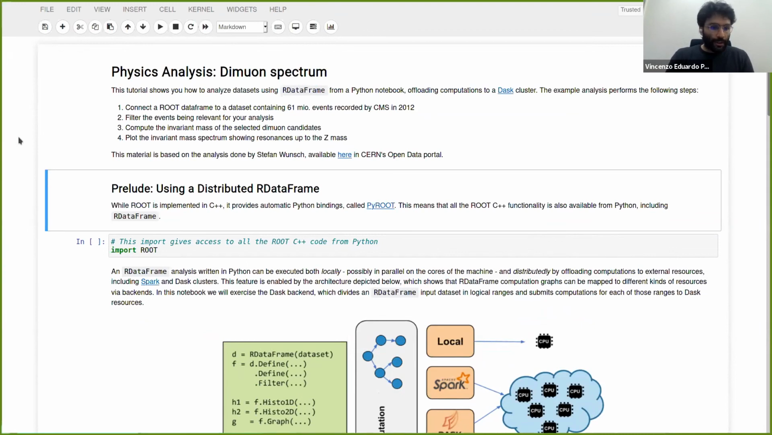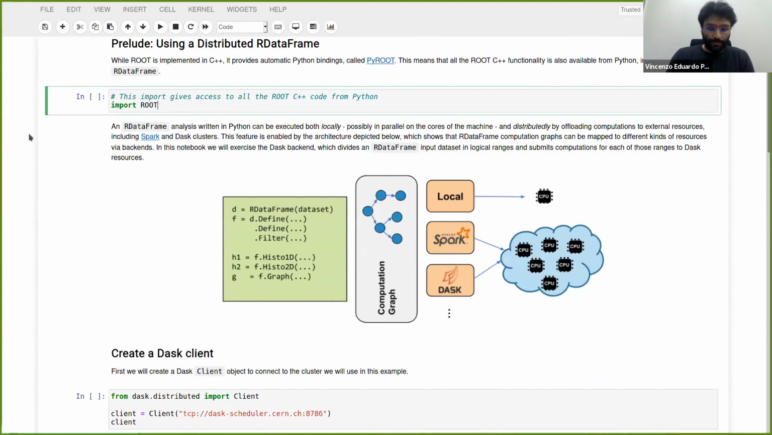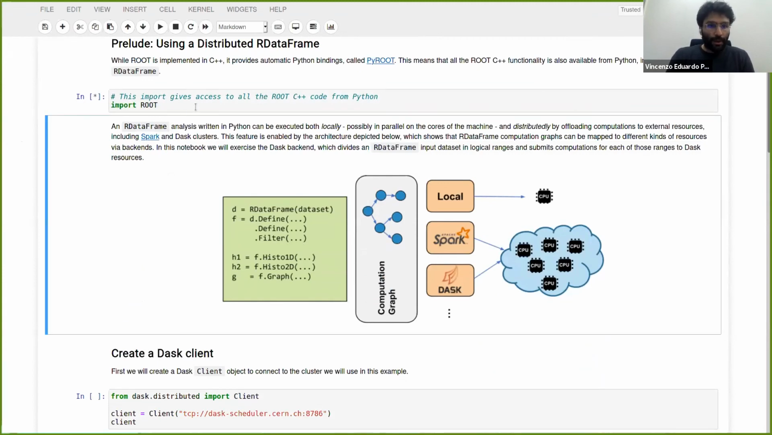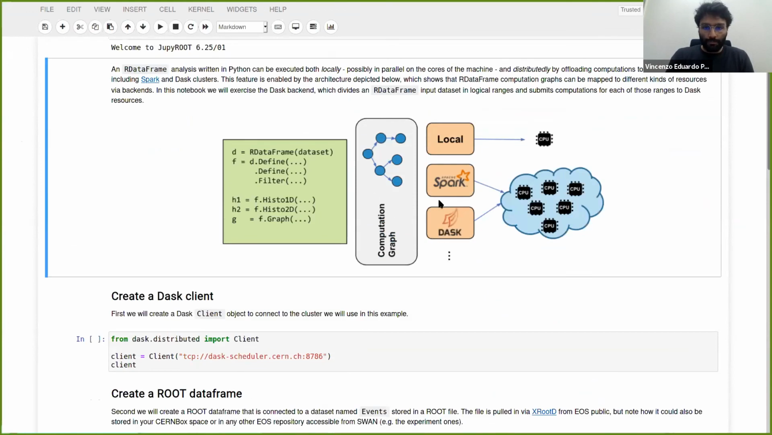So the first step for this demo here is to import the ROOT module. And this is just the Python interface to ROOT. But as I said, the main functionality will still stay on the C++ side. Then, okay, this is just simply a representation of what I described before. The computation graph of RDataFrame can be executed locally on a laptop. And today we'll see how this can be transparently sent to a Dask cluster.